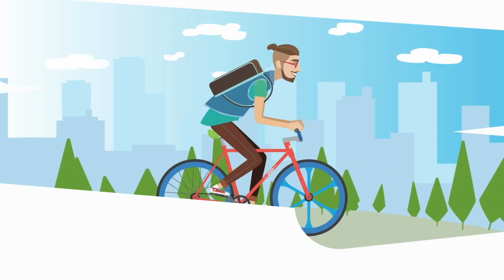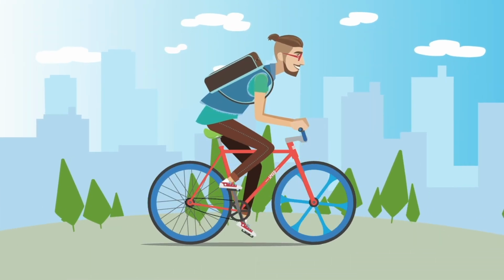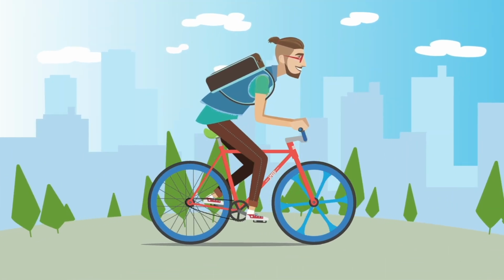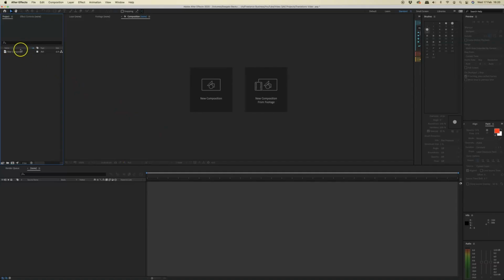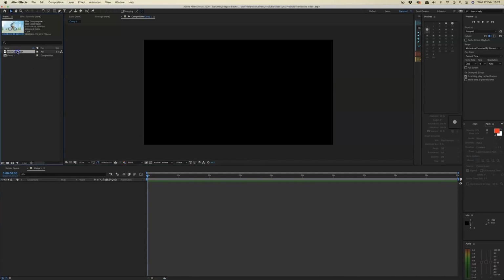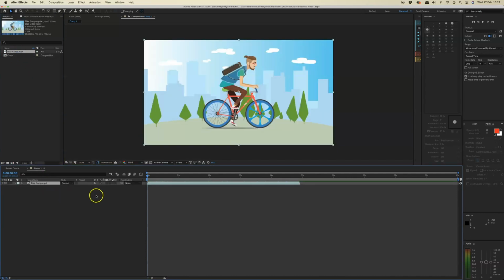I'm going to show you how you make this super simple transition that will make your animated videos a little bit more slick. Import your footage, create a new composition, check the settings and click OK.